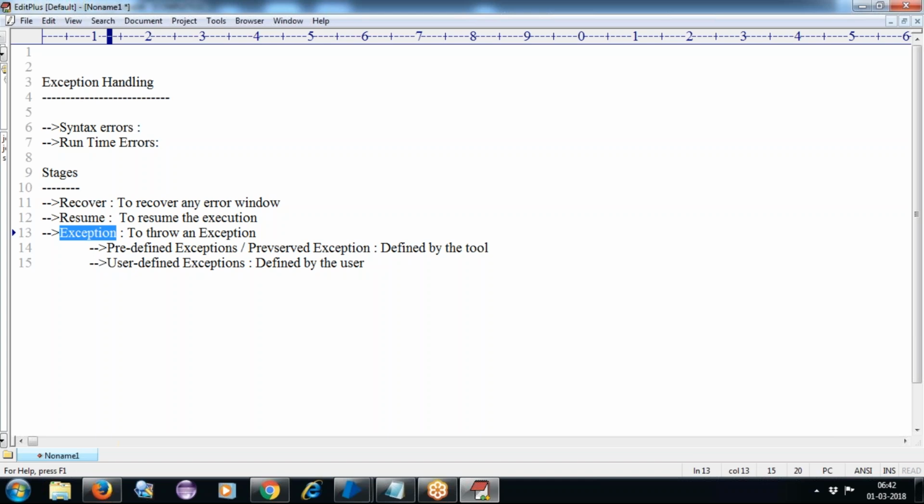While throwing an exception, you get two types of exception. One is the predefined exception and one is the user defined exception. Predefined exceptions are defined by the tool only, and user defined exceptions are defined by the user. Now let's see how exactly we can utilize this and throw an exception here.